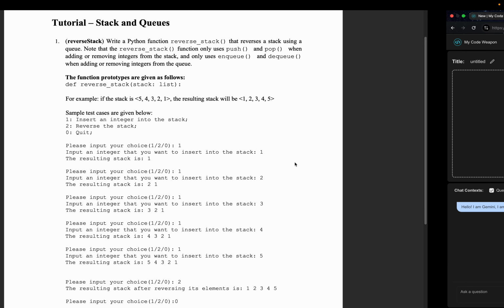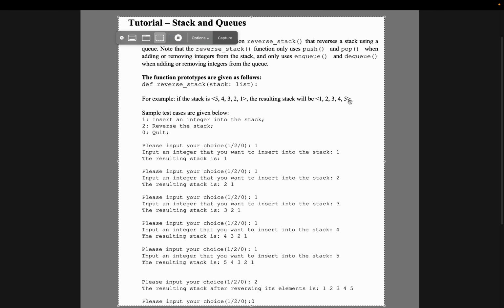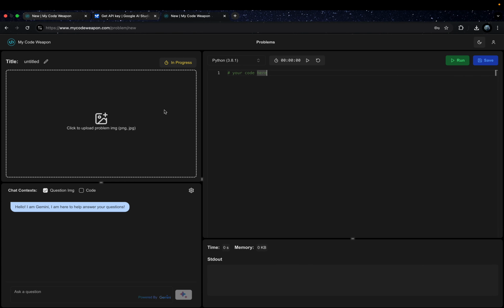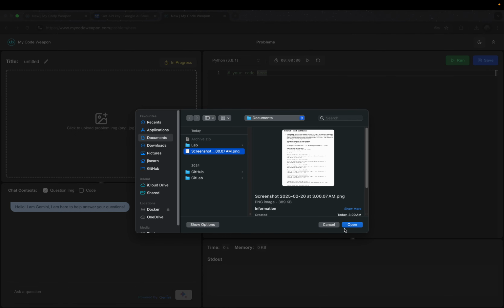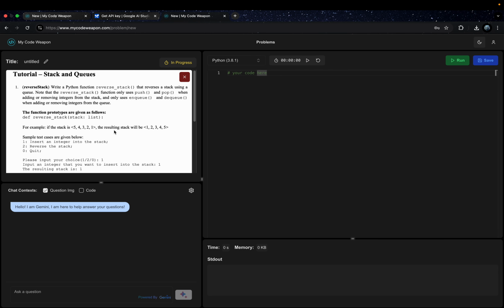So for today's example, I'll be using a Stack and Queue tutorial from NTU to showcase our demo. All you really have to do is take a screenshot of that question and save it. And once that is done, you can just upload the screenshot here. So now that our screenshot is ready, we just need to set up our AI agent.